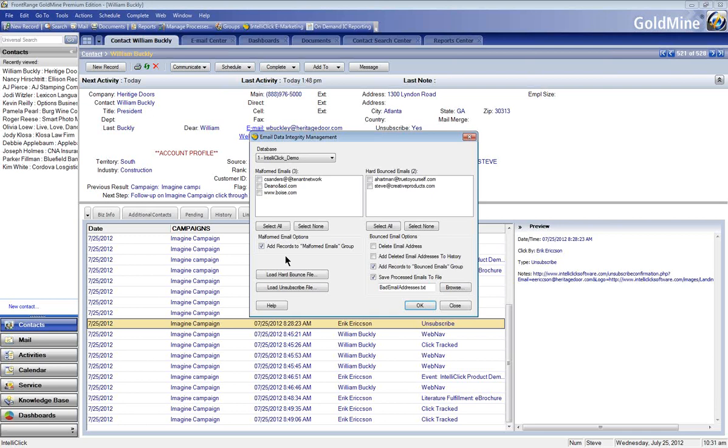So what we do with IntelliClick is we make sure that if you get reported, you cannot send to that email again. So the problem is if you continue to send over and over and over to the same person that reported you as spam, that will cause a problem. So what we try to do is address that issue.